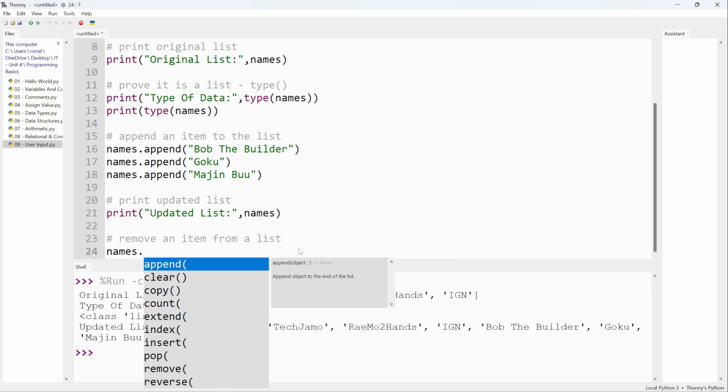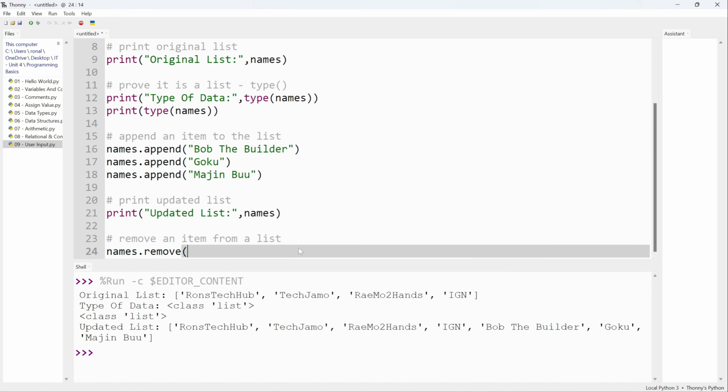And I can append. I'm trying to remove something. So which one do you think I need to choose? Look at the list, right? It says remove. I click remove and I can just tell it what I want to remove. I can do 2 things. I can remove things by location, or I can just type the name of something. So I know I have Goku in the list. So let me just remove Goku.